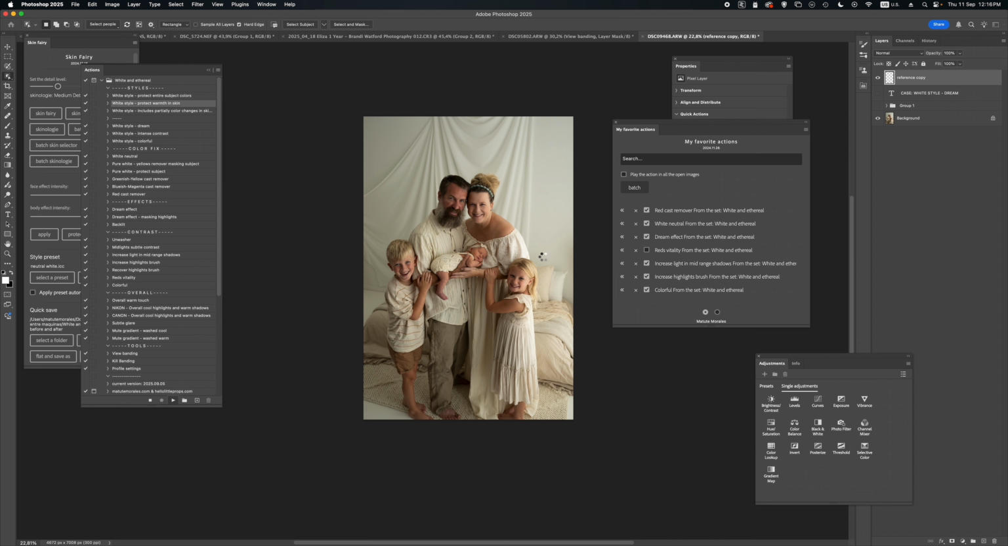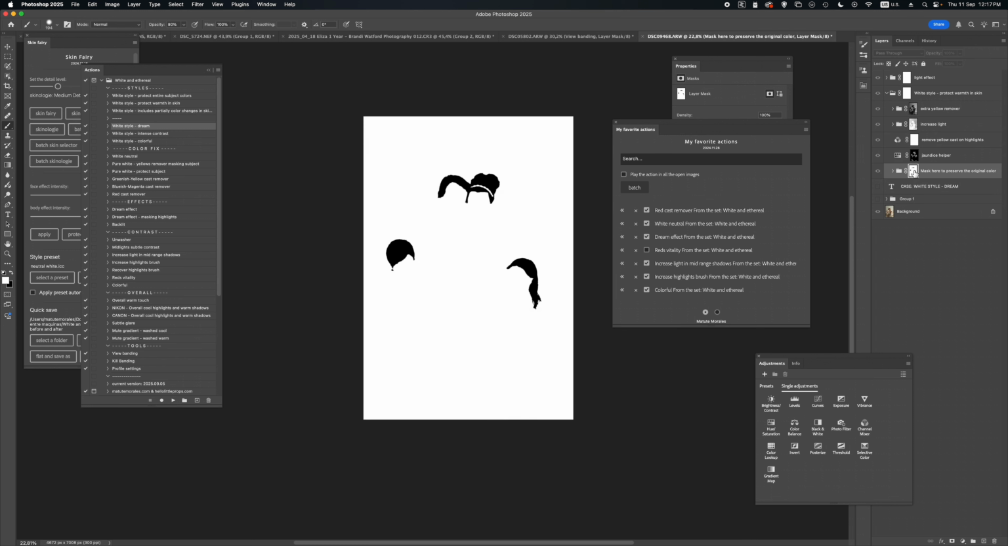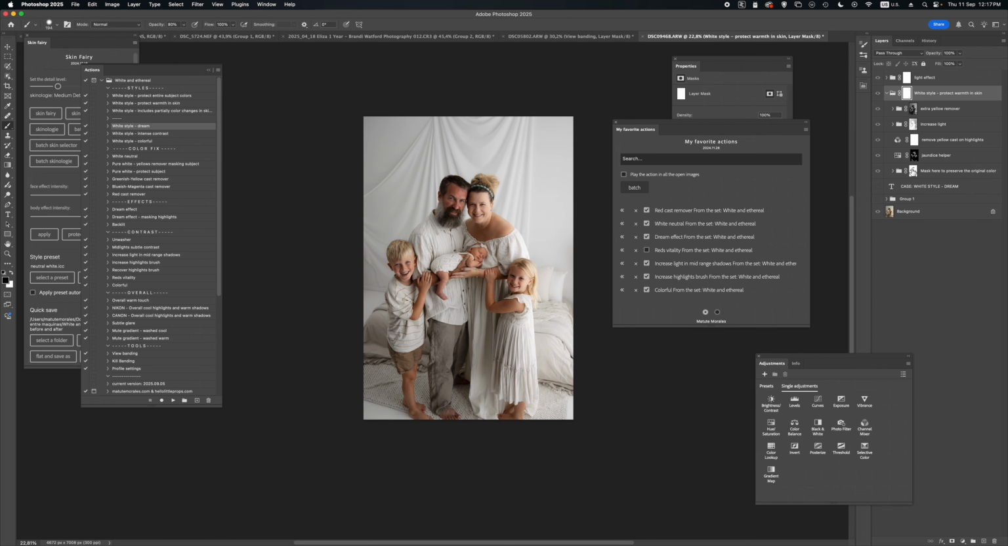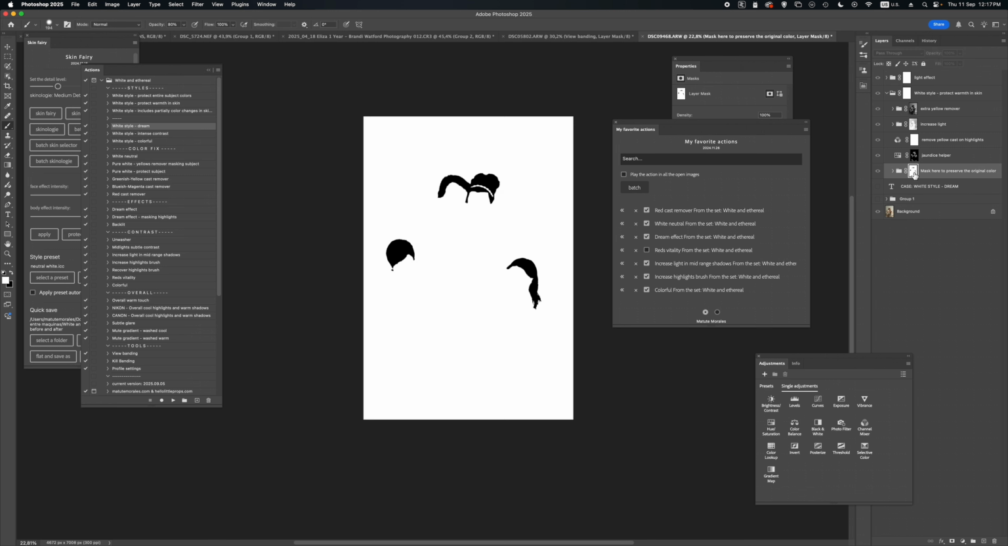Maybe it will take, I don't know, 30 seconds to run, because this one is trying to identify different parts of the subjects, for example, the skin, the hair, and the clothes. So it can protect or preserve different parts of the colors. And as you can see in this part of the mask, if we open this group, we will have different parts of the image masked or protected.